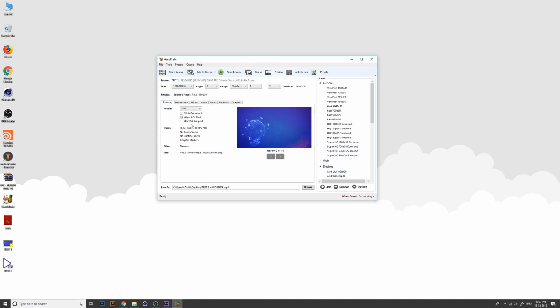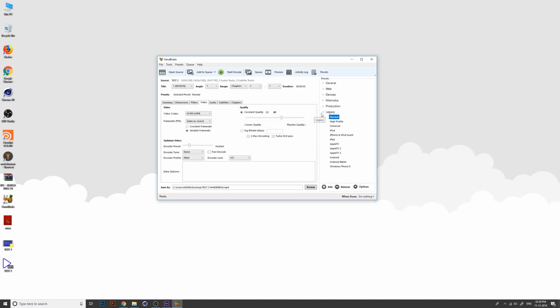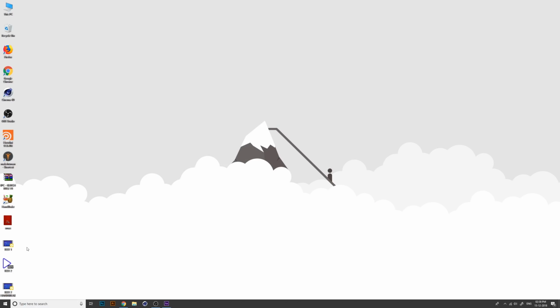Now you can choose the format MP4 from here, and there are so many presets available, and Android is also available, and here is a legacy option. I use Normal, and then just start the queue. This is one of the most popular applications.